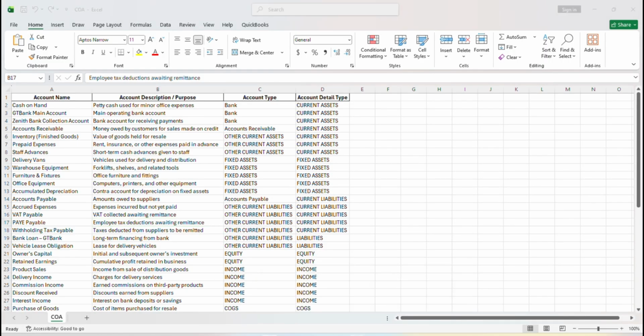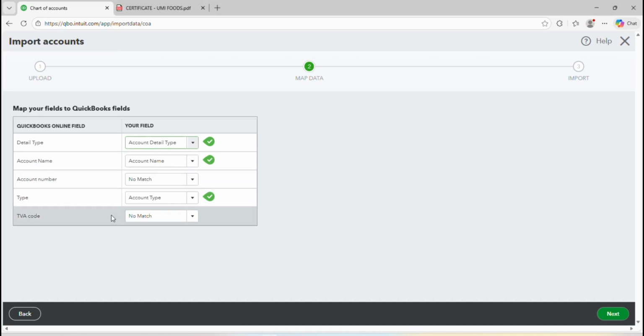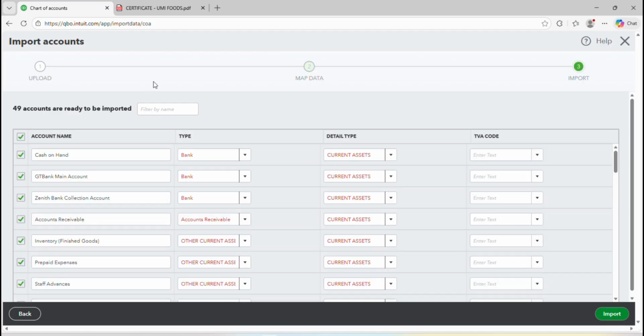Now I'll still go back. I just want to make sure that everything is mapped correctly. So we don't have account number, we don't have any tax code. So this is it. I'll just go ahead and preview. Now you can see this is the account.